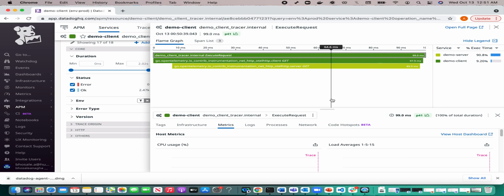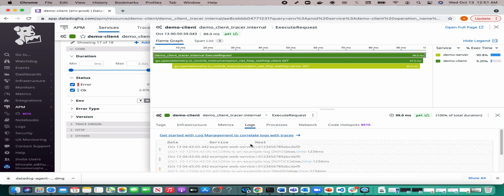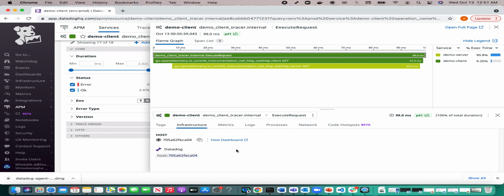And here we can see, upon opening the request, the flame graph. The flame graph helps you to track the request in the microservices architecture, and it becomes easier to track which service is failing. Besides that, you can also check the logs to get the detailed information. Although right now it is not set yet, and we are working to set that up along with the infrastructure metrics. So that's pretty much it about the demo.